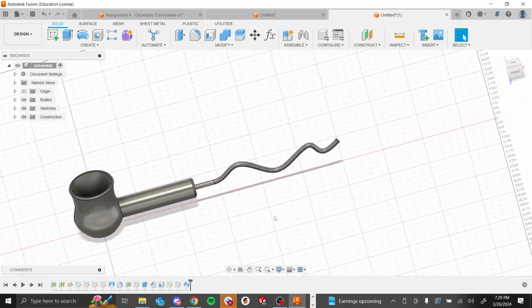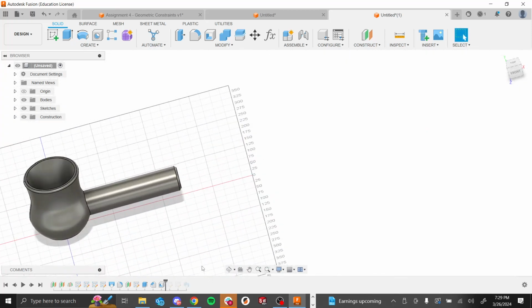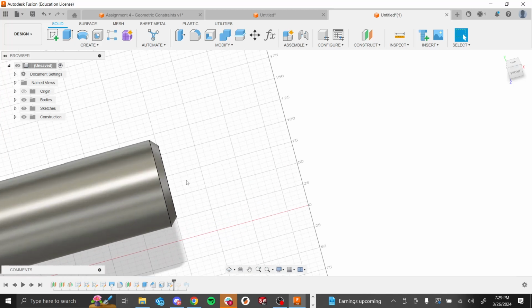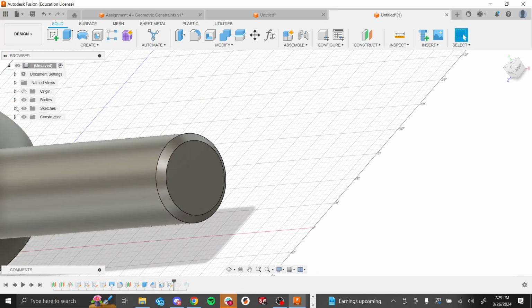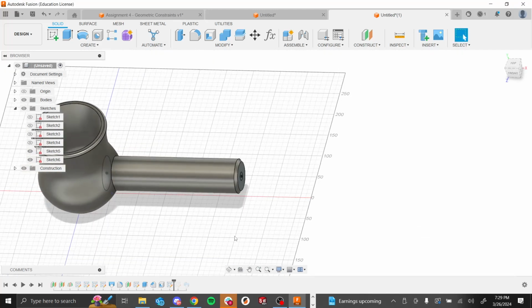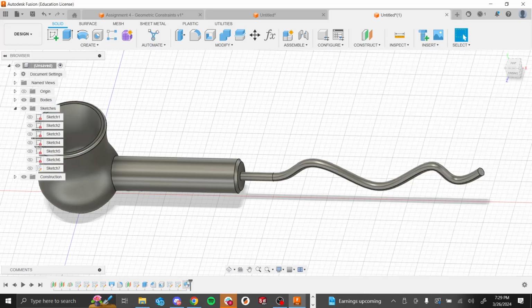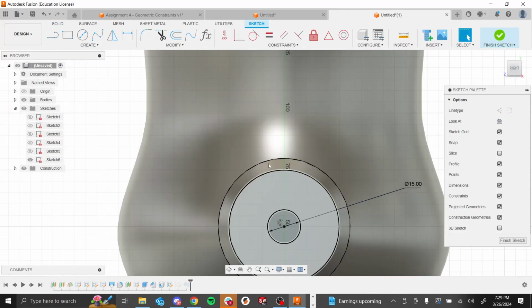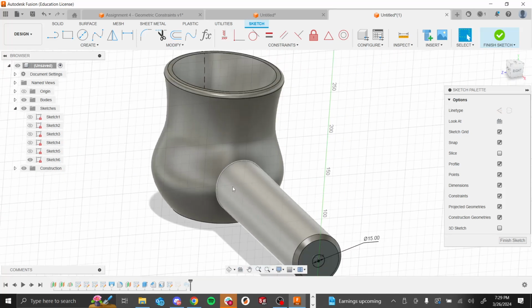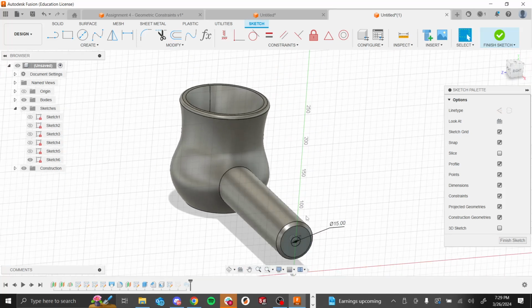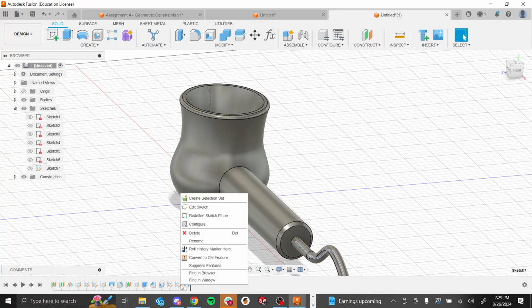Okay, so for the sweep, a sweep requires two sketches. The first sketch is centered. Oh, it's because I hit it. Okay. So this first sketch right here is centered on the end of the handle. Did you get the second sketch too?